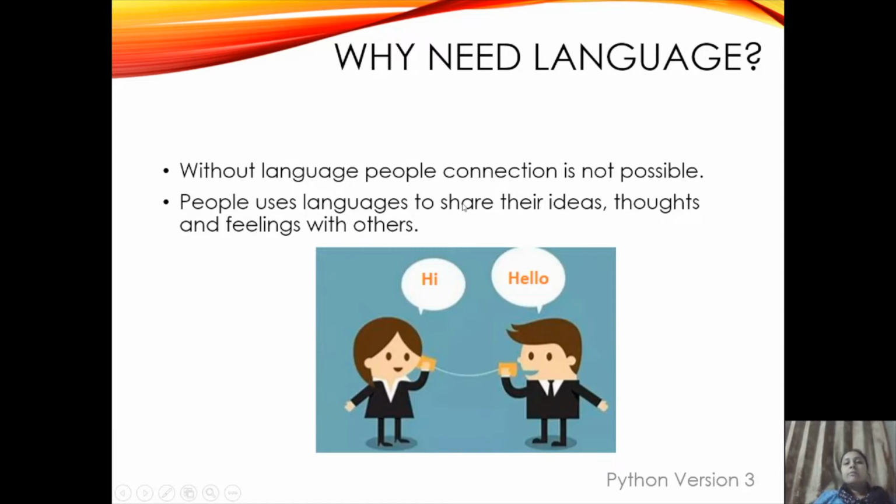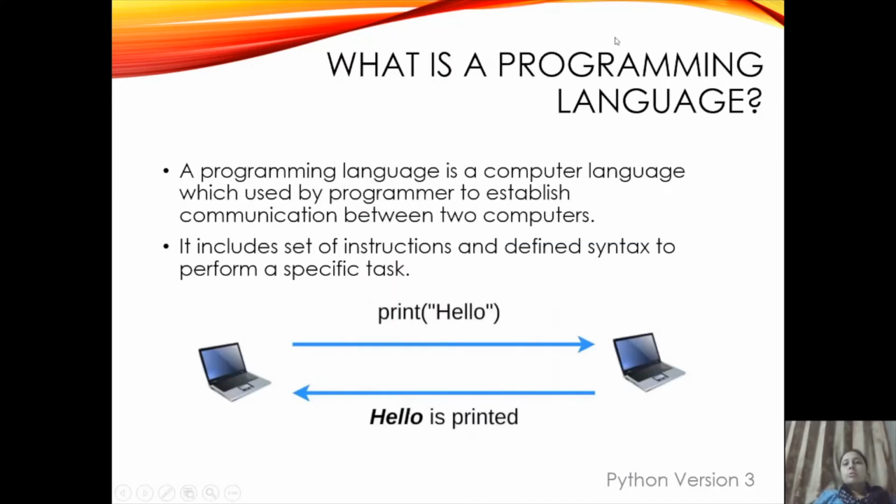Now you may think why I am telling you about this. Language is necessary for people, and in the same way programming language is needed for computers. So what is a programming language? A programming language is a computer language which is used by a programmer to establish communication between two computers.